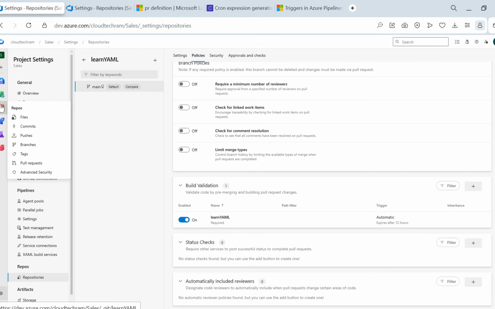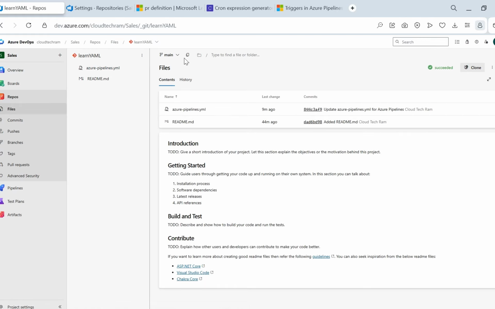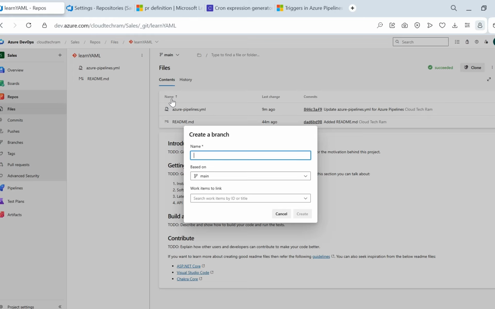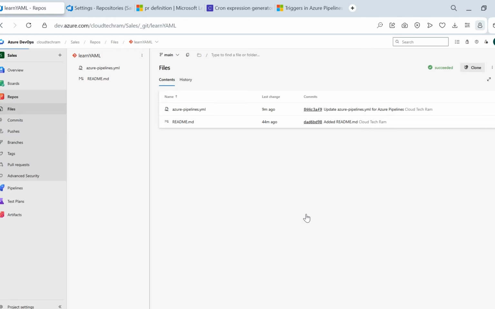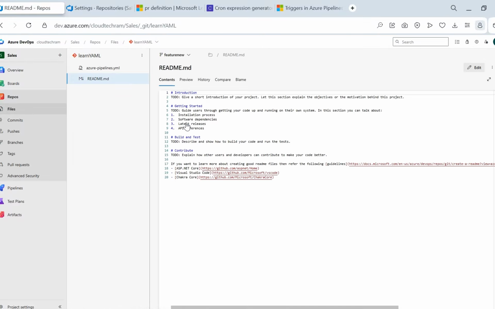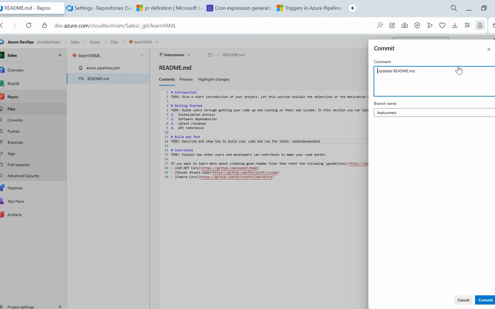Now let's validate it. Go to repository. This is our repository. Let me create a feature branch. So just click on the branch drop down and click on new branch and type the branch name you need, and let's create it. We need to make some changes, right? Then only we can raise a pull request. So let's make some changes. This is a readme file, so nothing to worry. Let's commit it.